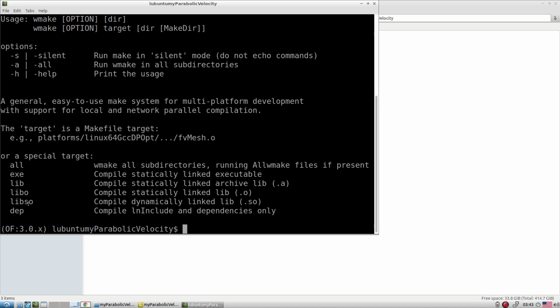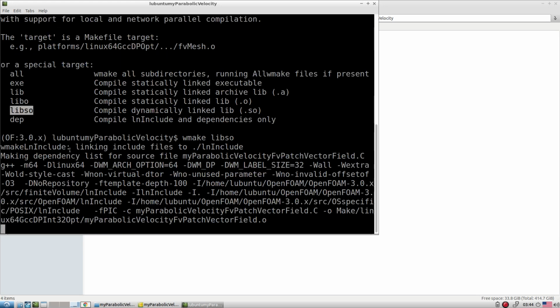Why? Because we don't want to change existing code, we want to compile it as a new library, and that library goes as an add-on to our parent codes. So we say it is a libso. With this, let's try to compile this.